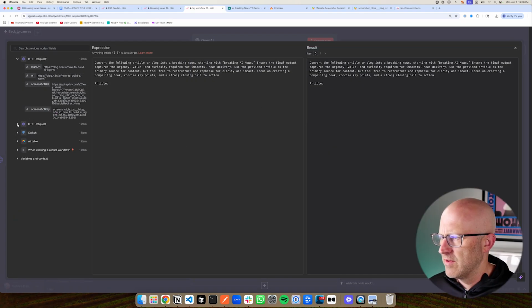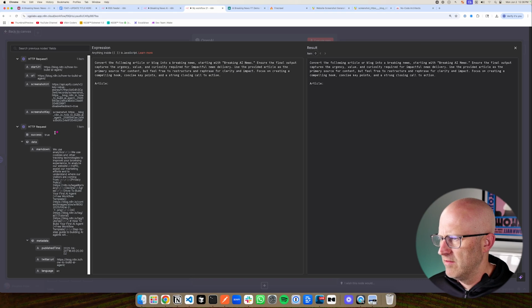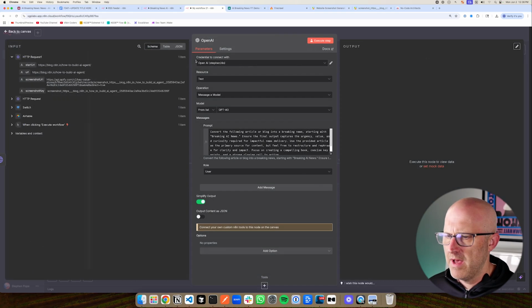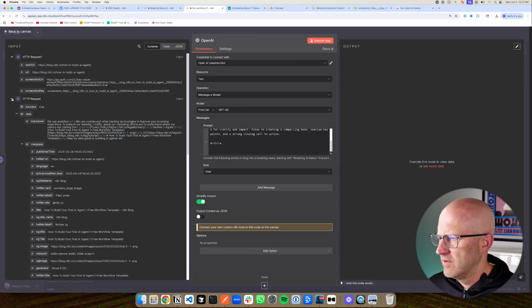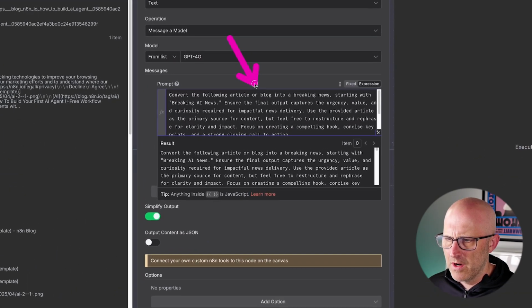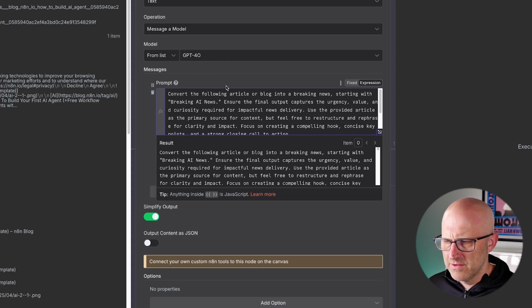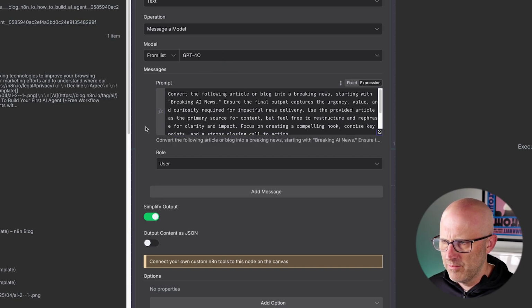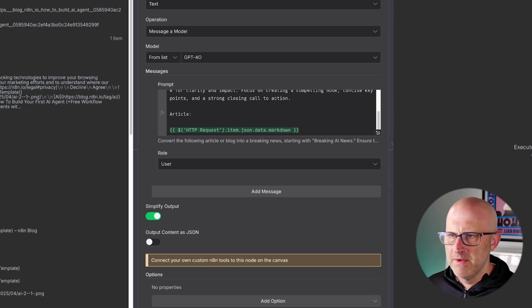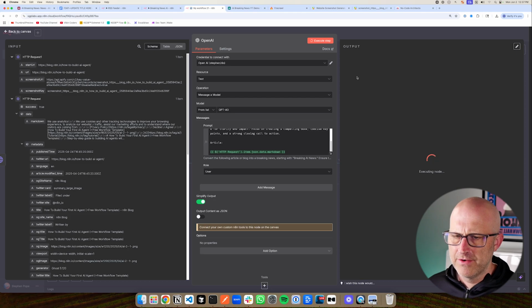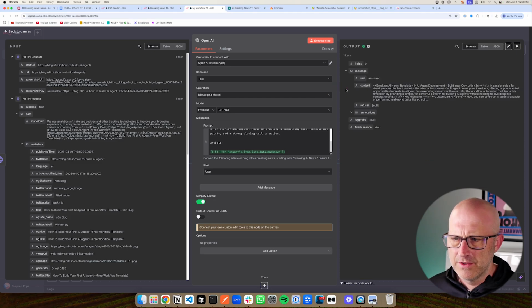Then I simply need to grab the text and the markdown from Firecrawl and add it to the bottom. And we'll go to our Firecrawl section and we'll drop this in right here. So we're just going to convert the following article or blog into breaking news, starting with breaking AI news. In my case, I was creating articles for breaking AI news. You can change it to suit yourself or one of your clients, or leave it the same if you're in the AI space. Now we should be able to go ahead and execute that and generate our script. And now we have the content for our script as well.